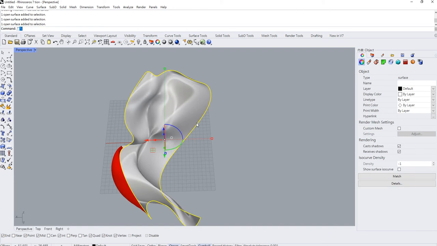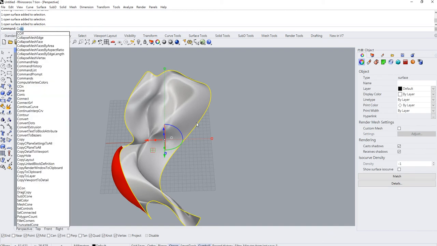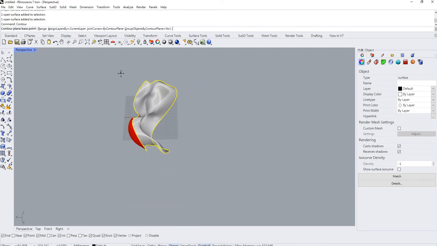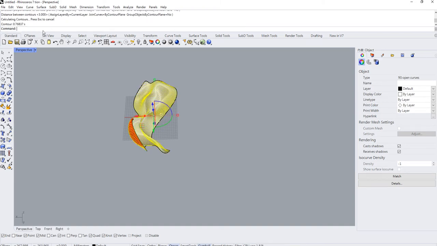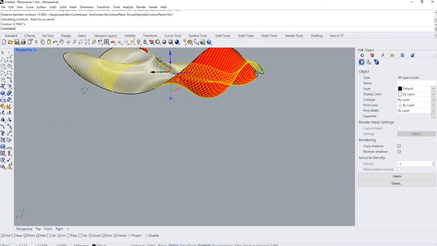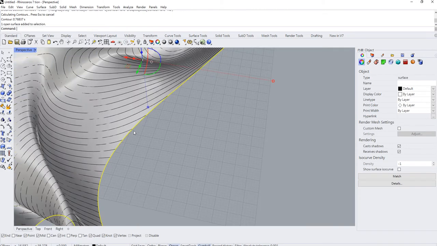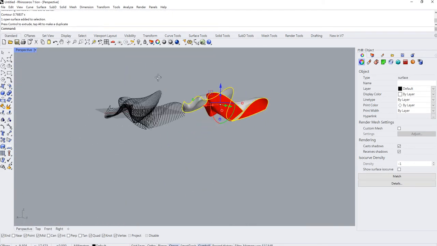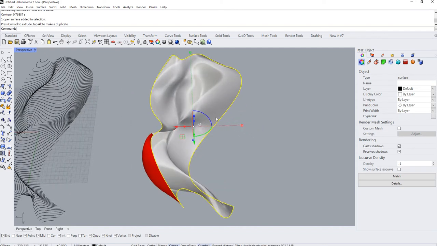Now let's use contour. Let's choose the direction and then choose the distance. 3 is fine. Okay, now we have finished. But for this one, I think probably it's not enough. I want more. So we can edit the shape of this freeform.